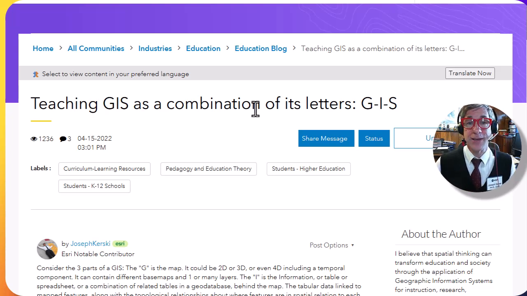There are other ways to do this, but I think this is one of the most effective ways to get this across in an active learning mode. And it only takes 10 or 15 minutes. You could extend it to half of a class period if you wanted to, talking about the G part, the I part, and the S part of GIS.